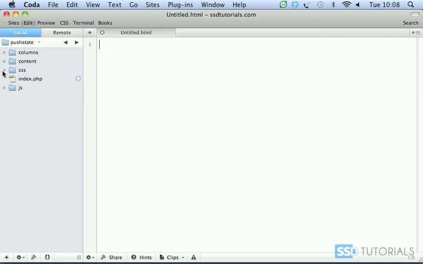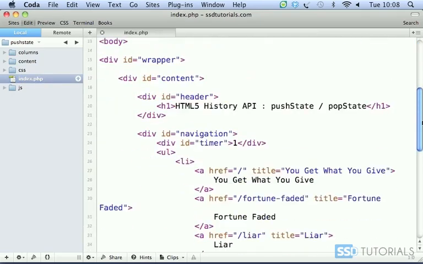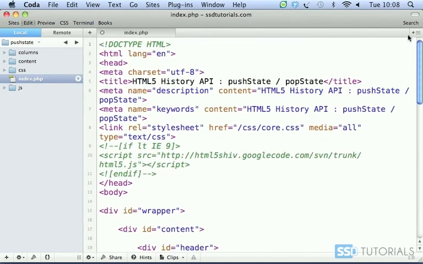Then we have obviously a CSS folder with the core.css, and then we have index.php, which has the structure of our page. As you saw, the template structure is very simple. You obviously would have something more interesting than what I've done here, but this is just the exercise. Then we have a JS folder with the latest version of jQuery and core.js, which currently is just a blank file.